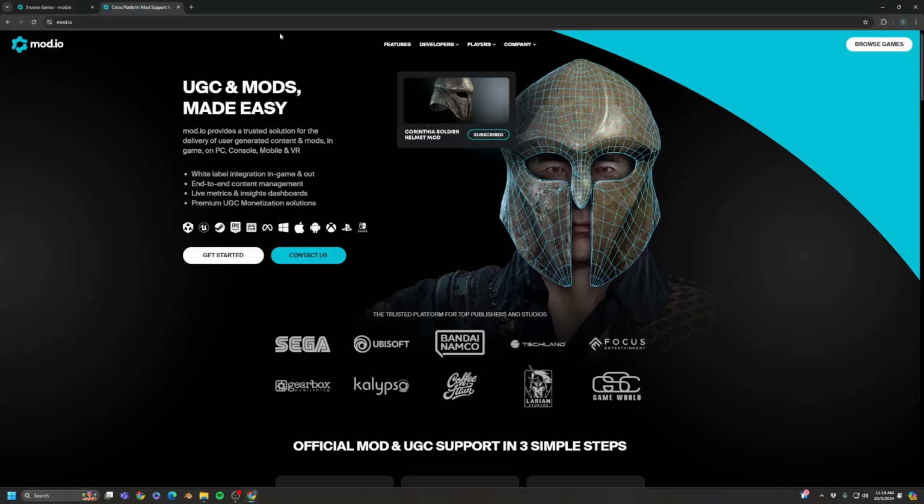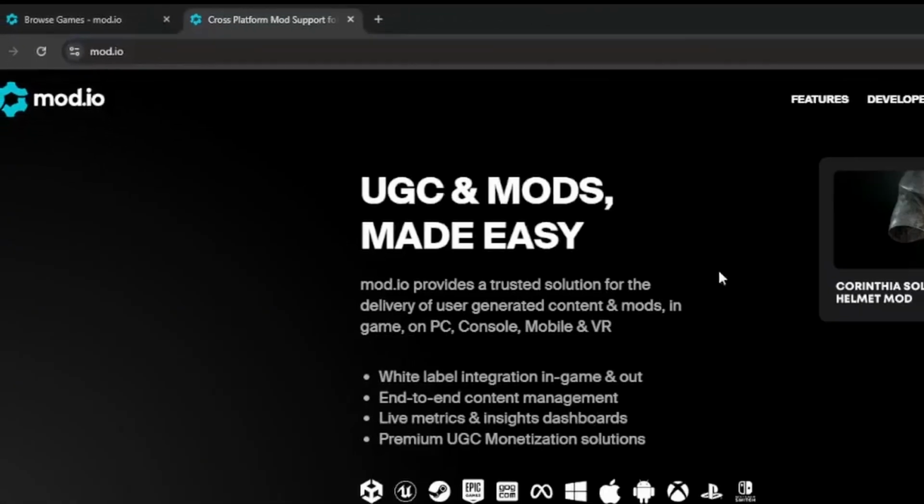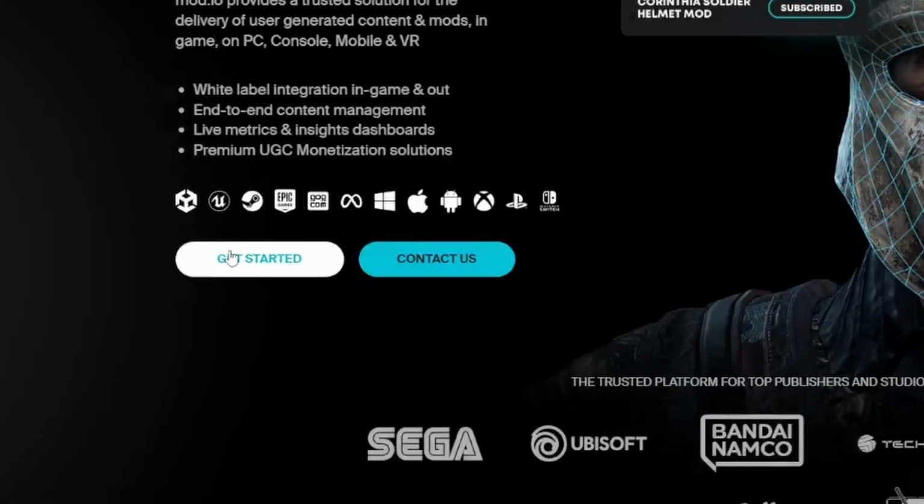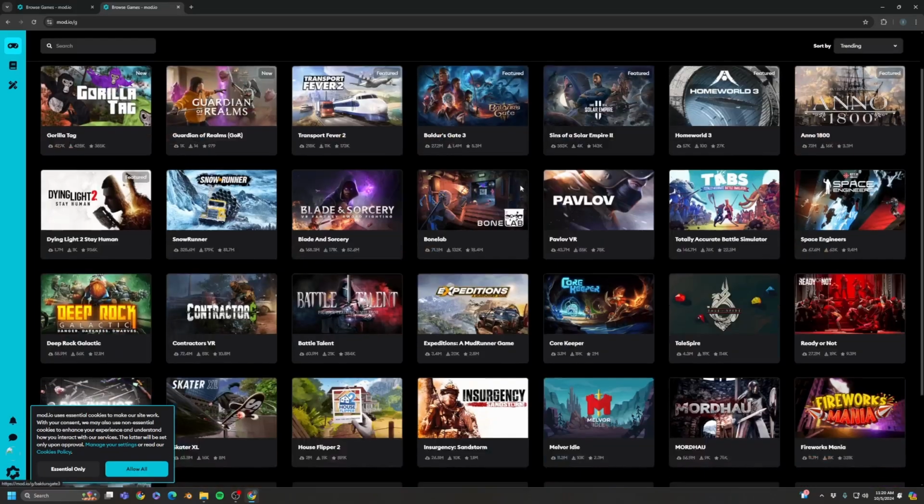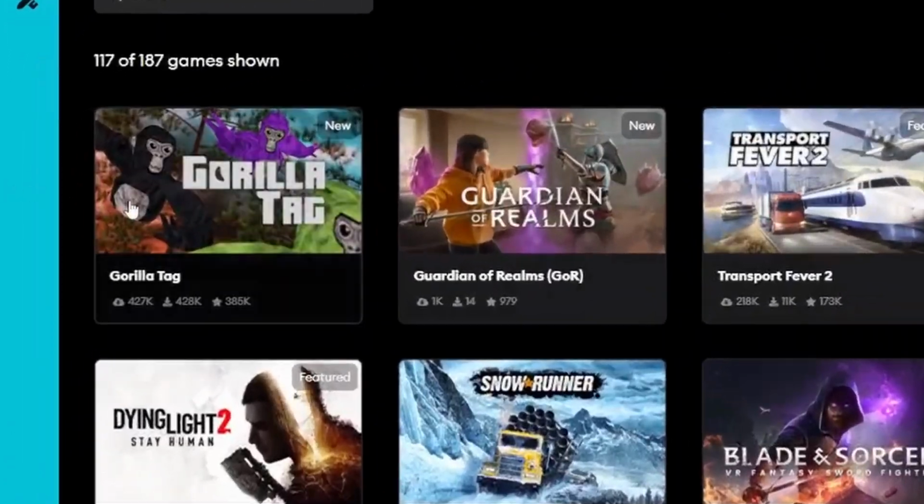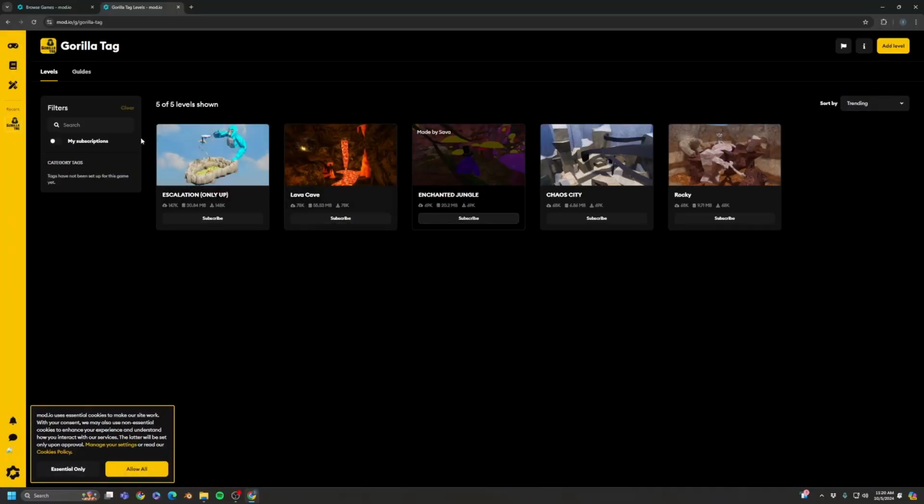Okay, so the first thing you wanna do is go to mod.io. This will be in the link in the description, and you wanna click Get Started in Developers. Once you're here, you need to use any of these. I personally like to use Google. Log in with your Google account, and this should just log you in on its own. Right here, you'll see a lot of games. You wanna go to Gorilla Tag. And here you can see all of the levels that you already have on your Gorilla Tag account. This will be very important later.